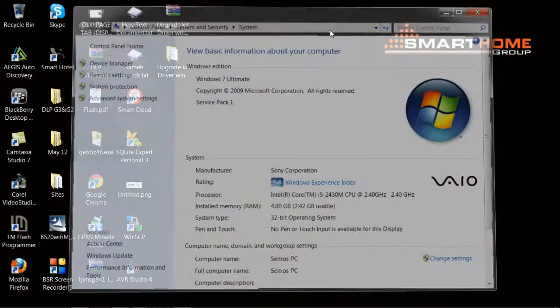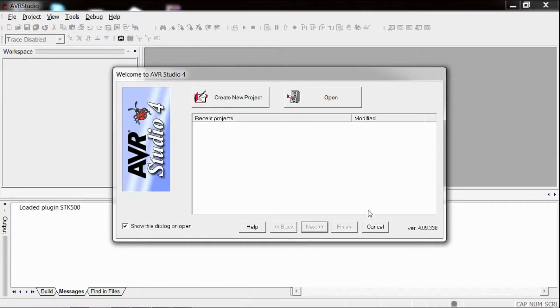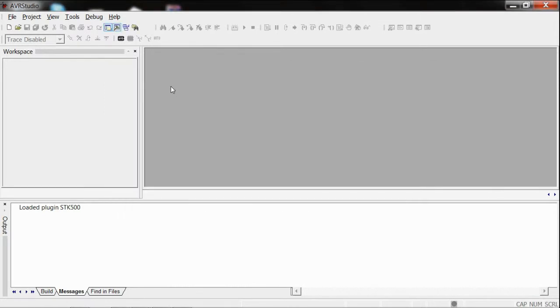After we install the driver and fix the cable on the module, you need to install the program here, AVR Studio. Just install it one time. Also, I put the link down in the description. You can find it easily on our website. Open the program now. Cancel. This is the first time I open the program. Go to the AVR icon here.